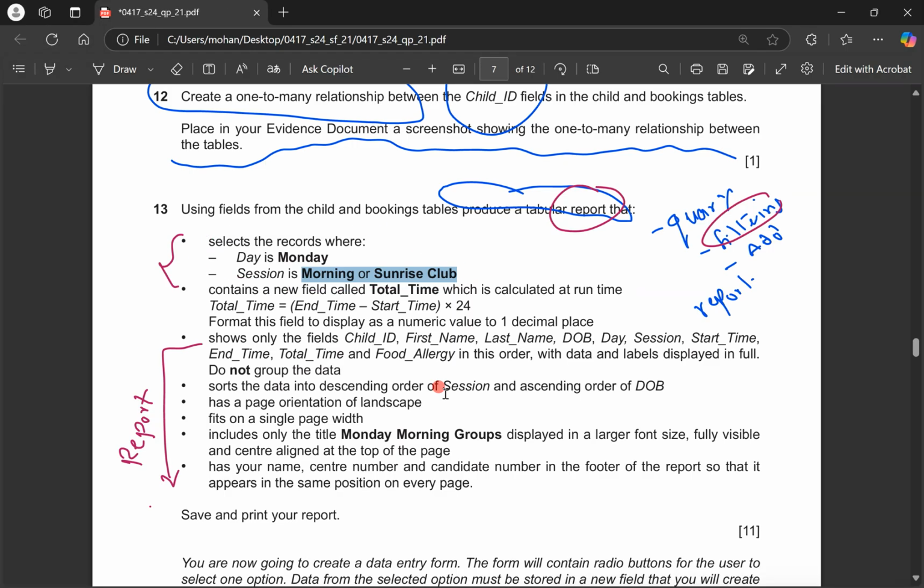Now remember in the query we said we do the filtering. Now we have done the filtering. And what else do we do in the query? We create any new fields. And the new field they say to create is the total time. So total time will appear only on this query and later on the report. And it will be end time minus start time multiplied by 24.